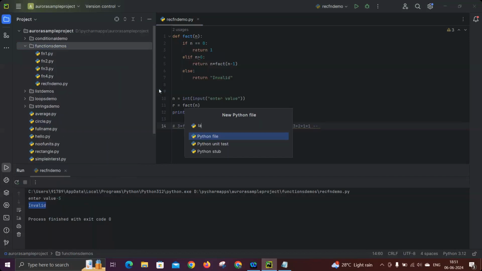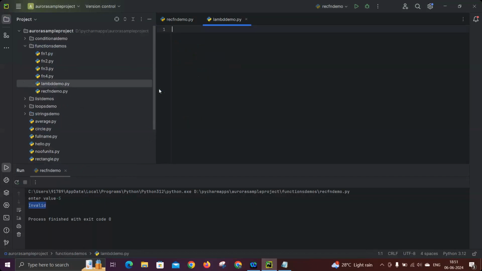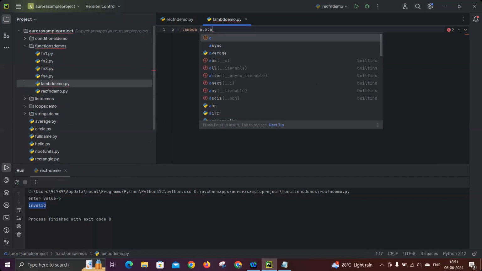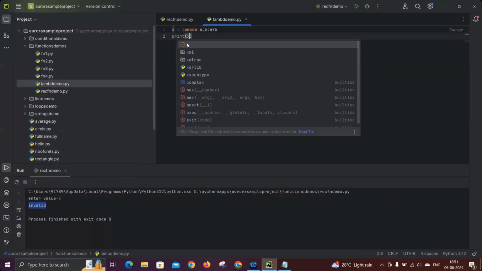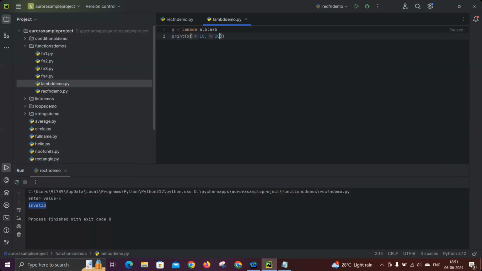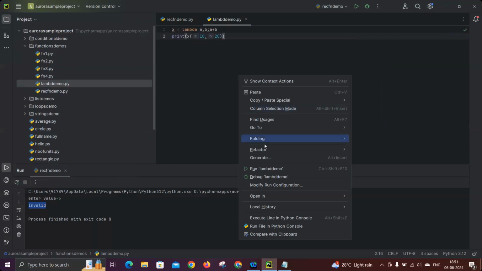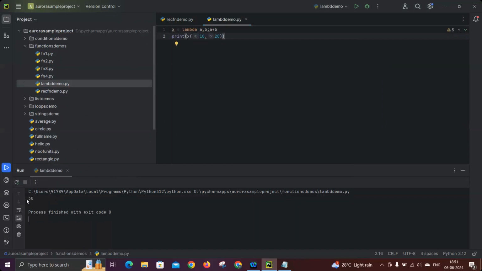So let's take a demo. Here, as I mentioned, a very simple example. Let's take x is equal to, just as I wrote before, lambda a comma b colon a plus b. Now if I want to call it, print x of, let's take, 10 comma 20. Now you are getting the output of 30. See, the 30 is coming. So likewise, if you want to write any function code in a single line, then we can use lambda functions. Any doubts in lambda functions?